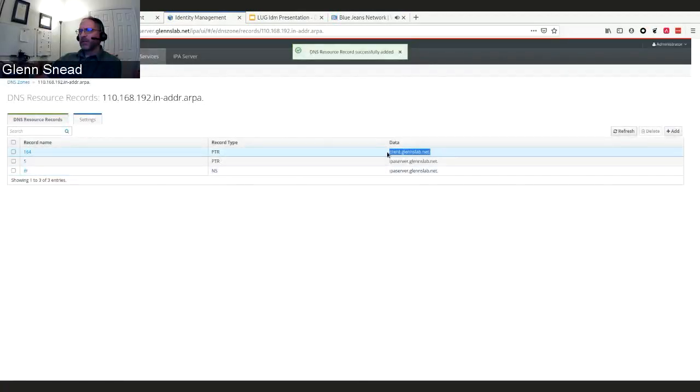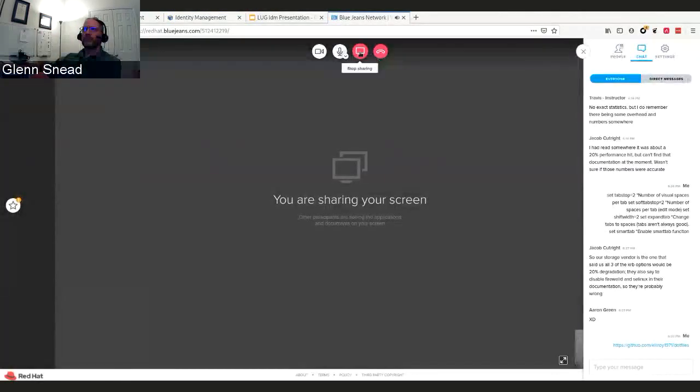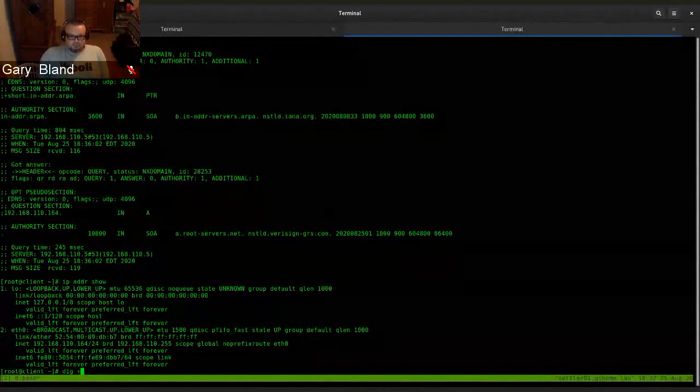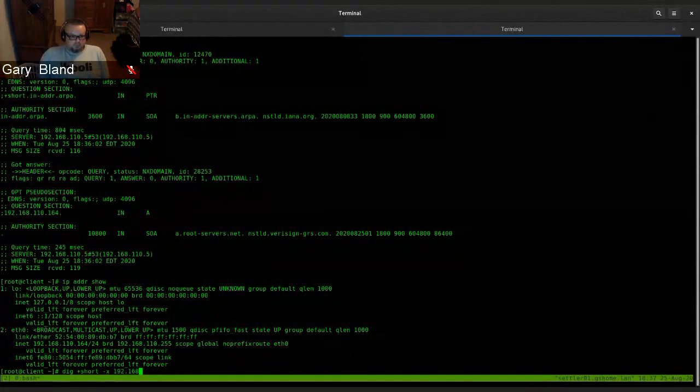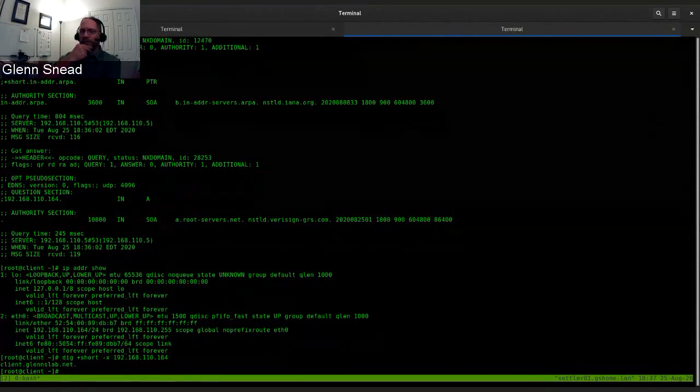One thing to watch out for when you're creating a CNAME or a PTR record: make sure to put the period at the end. Otherwise, you will not get a proper DNS record. Go back to my terminal. There you go. We have forward and reverse DNS set up on this machine.